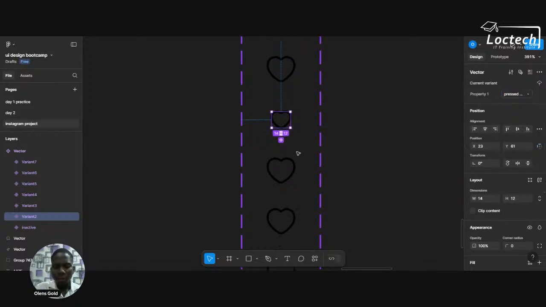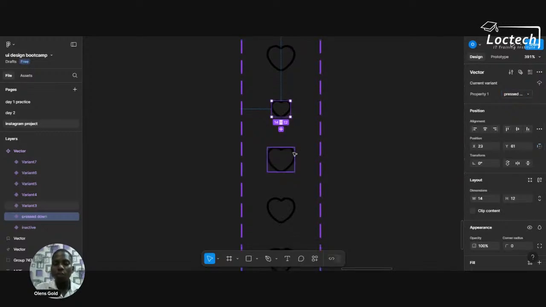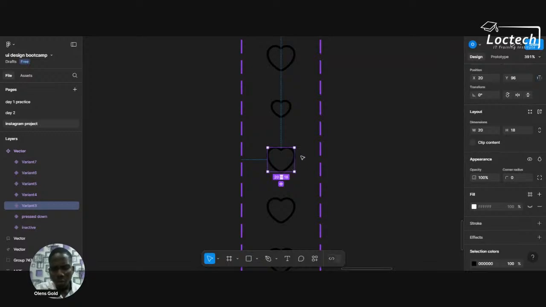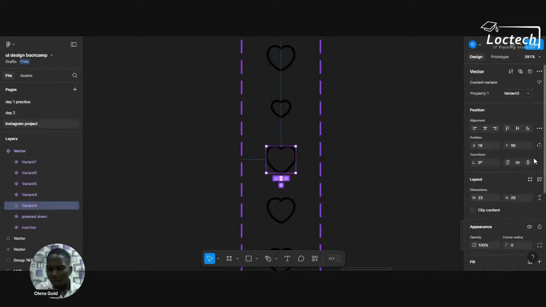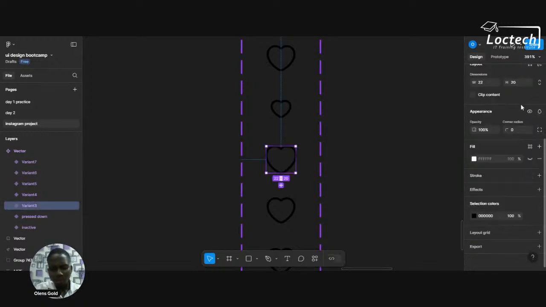Then this is going to be the bounce or the release, where it's going to bounce a little bit. So I'll increase it from 20 to, let me lock it. Control Z. Oops, sorry. Okay, so I'll repeat that again.